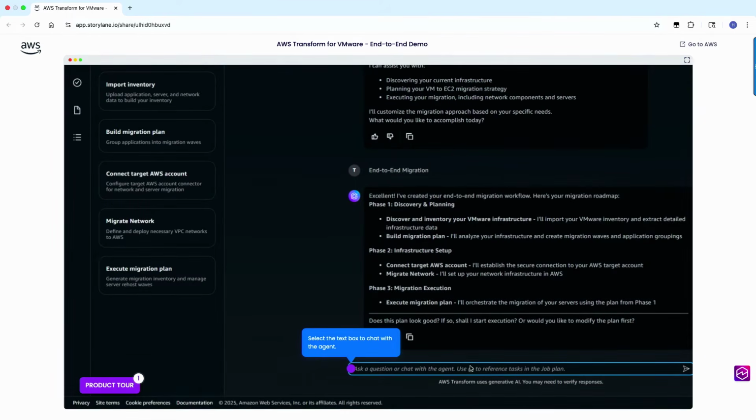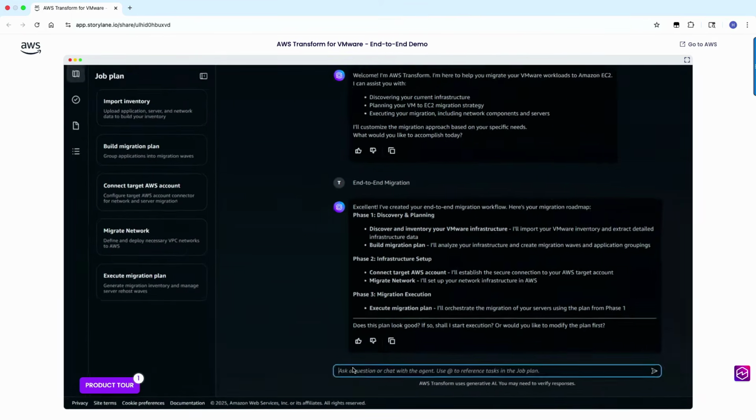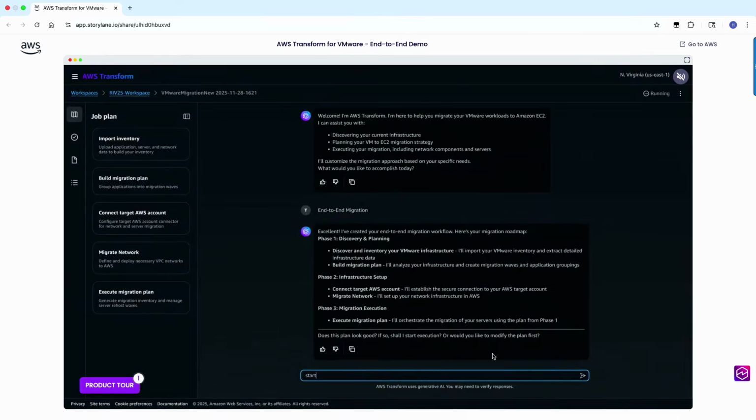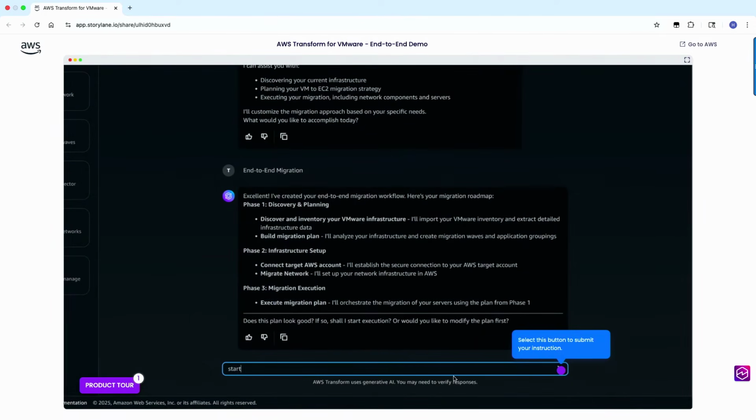Now this is the chat experience. Within this job, there are different agents. So you'll see the context switching. If there's an assessment, it'll show you that assessment agent. If there's a discovery, so for every agent, when your context is switching, you should see that in the chat. So here I'm giving an input, start, and then you click on the submit button.